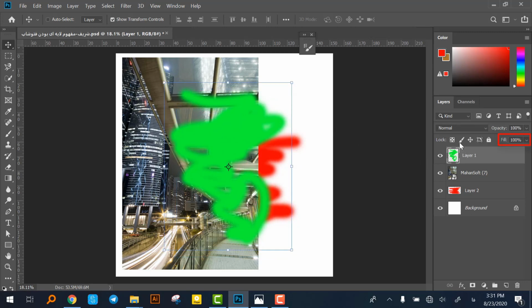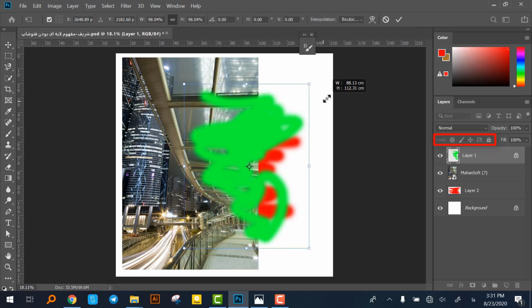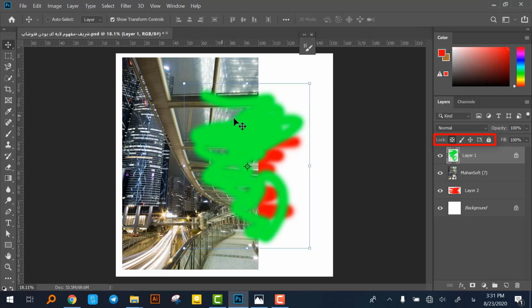In this section, we have a lock option that lets us lock our layer in a series of aspects. See, the first part has the symbol of a few pixels next to each other. When we select this option, we can move the layer or make it smaller and larger, but we cannot add or subtract a pixel to the layer.